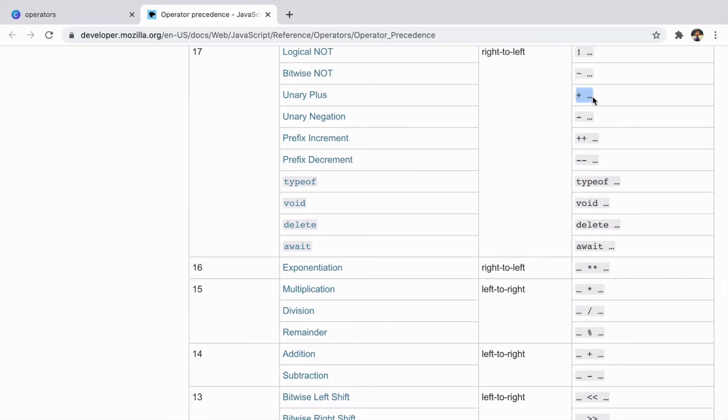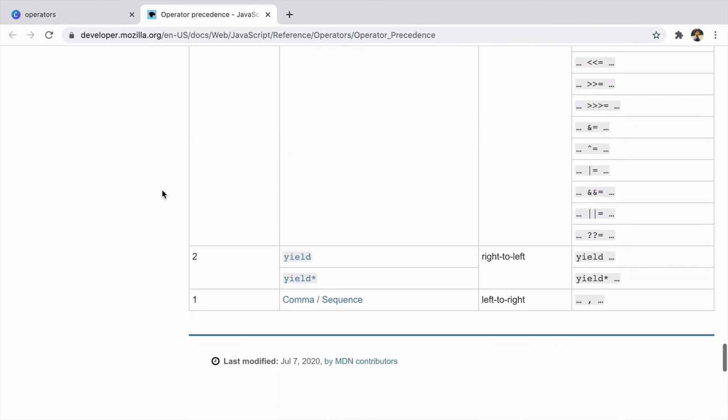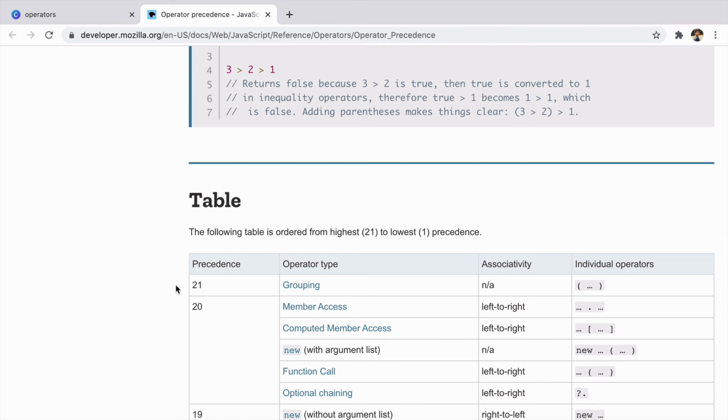This one is unary plus, but this one is binary plus. So let's look at binary. Binary plus has a precedence of 14 and multiplication has a precedence of 15. Similarly, comma has the precedence of 1 and brackets have the maximum precedence, that is 21. Let's see them in action to understand how the output is calculated based on the precedence.